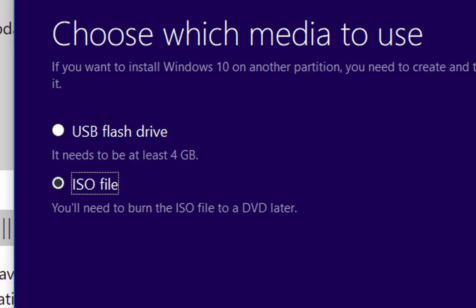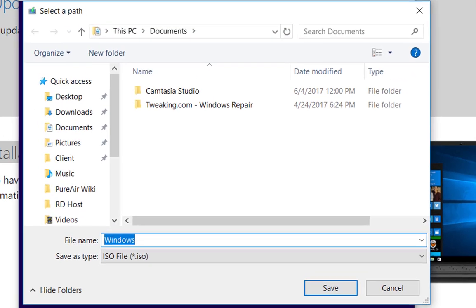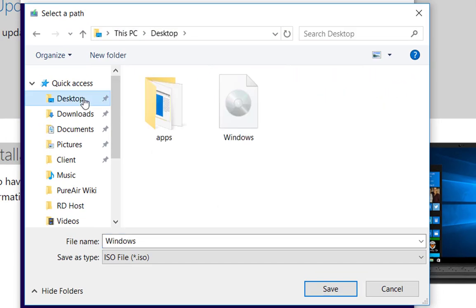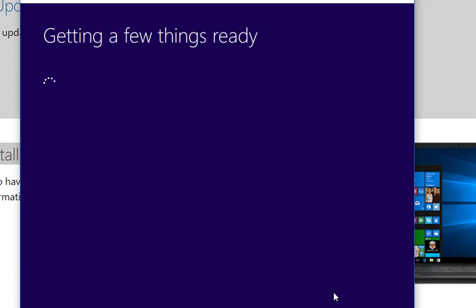So we're going to go say to ISO file. We're going to say next. Next is going to ask us, where do I want to save this? I generally save it to my desktop. Now, I've already downloaded it here, but I'm going to go ahead and pretend like I'm downloading it so that you can see all of the steps. I'm going to say save.